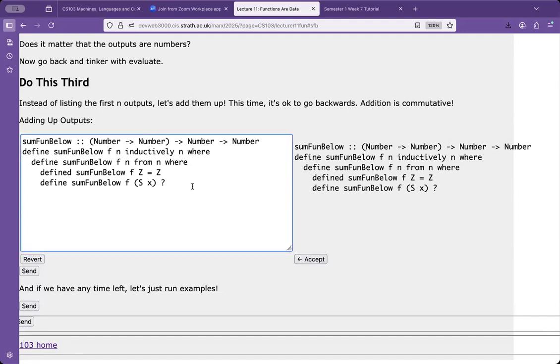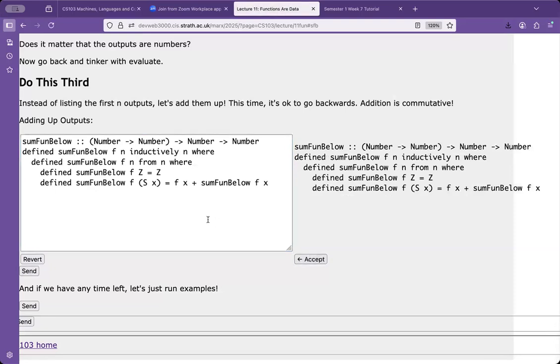Okay, otherwise, we've got some work to do. There are numbers below successor of x, and one of those numbers is x. And then we need to add up the rest of the numbers that are even smaller. That's to say, the numbers which are strictly below x. So we make a recursive call.